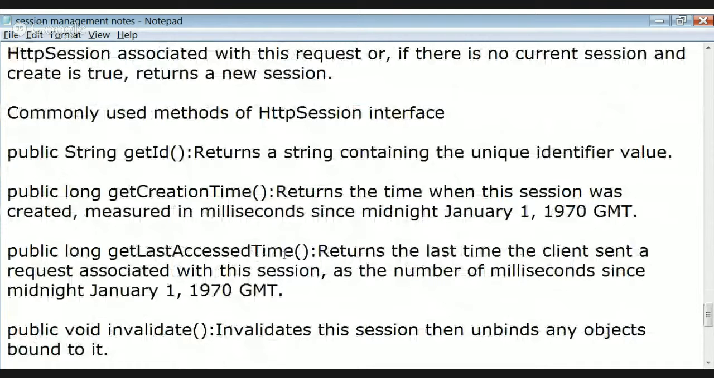So what are the commonly used methods of the HttpSession interface? One important method is getId. getId gives you the session ID. It's a hexadecimal unique identifier value. It is automatically created by the web server for the client. Then public long getCreationTime.